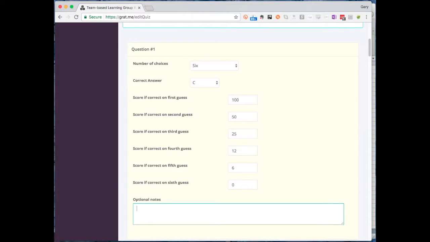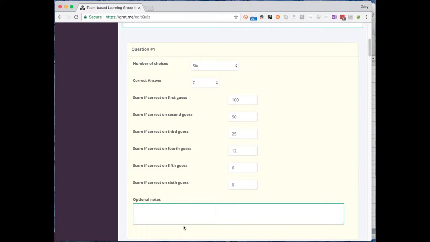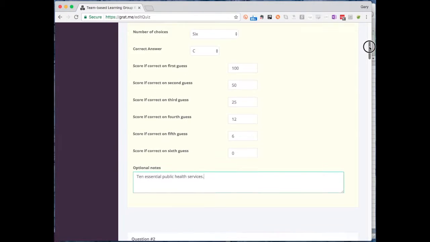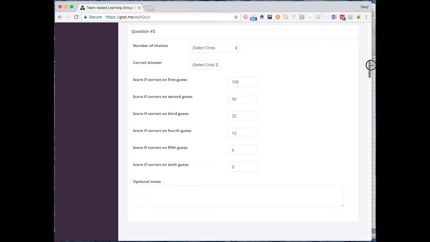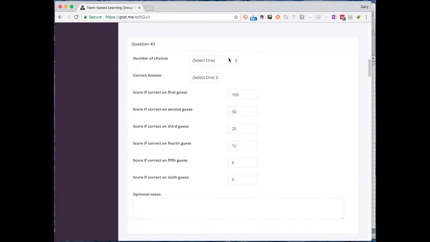And you could also put in some optional notes. This is a question about 10 essential public health services. So I'm just going to put in here 10 essential public health services. And the students don't see these notes. These are strictly for you. So what you will do is you will go down and adjust each question to match up with your quiz. You don't necessarily have to choose 6. Let's say that you only had 4.